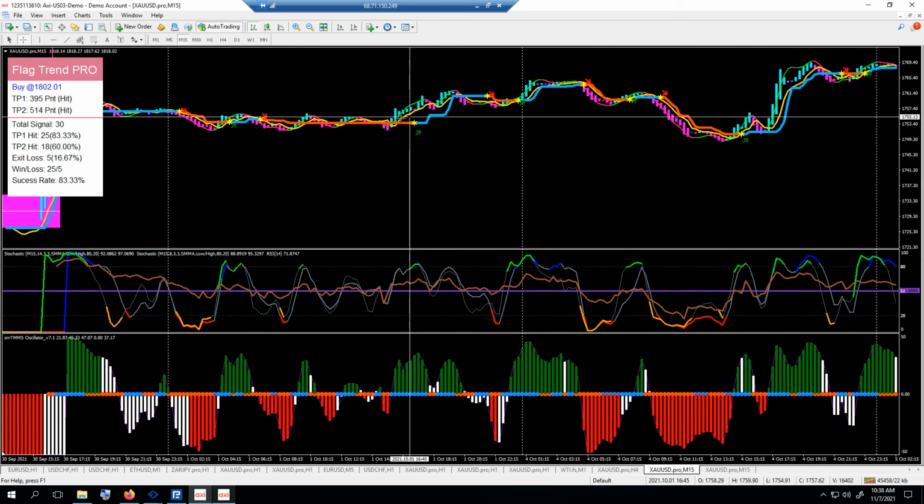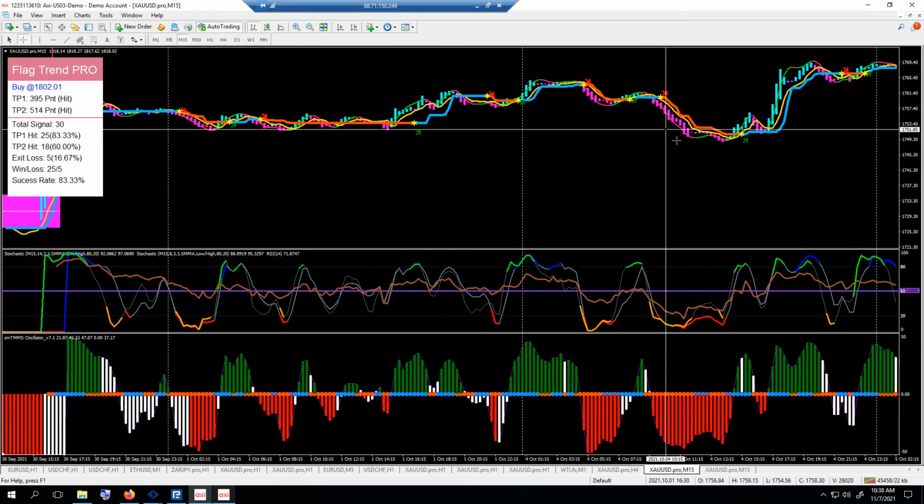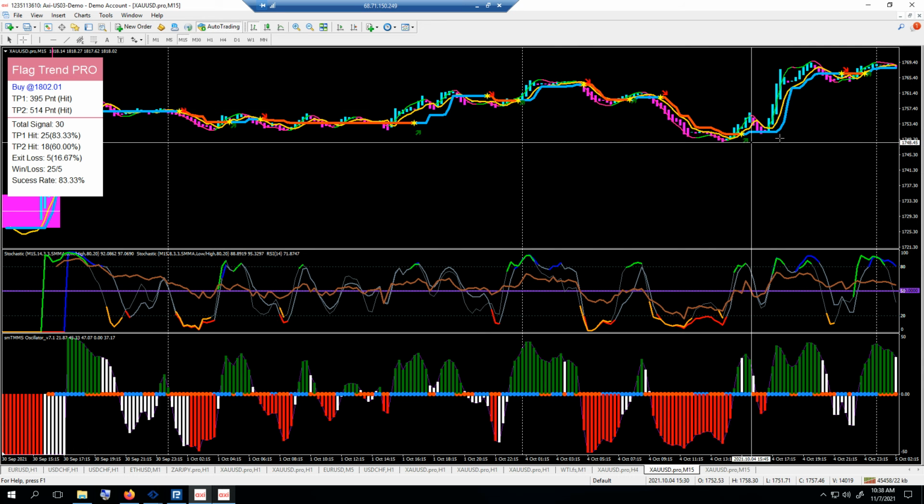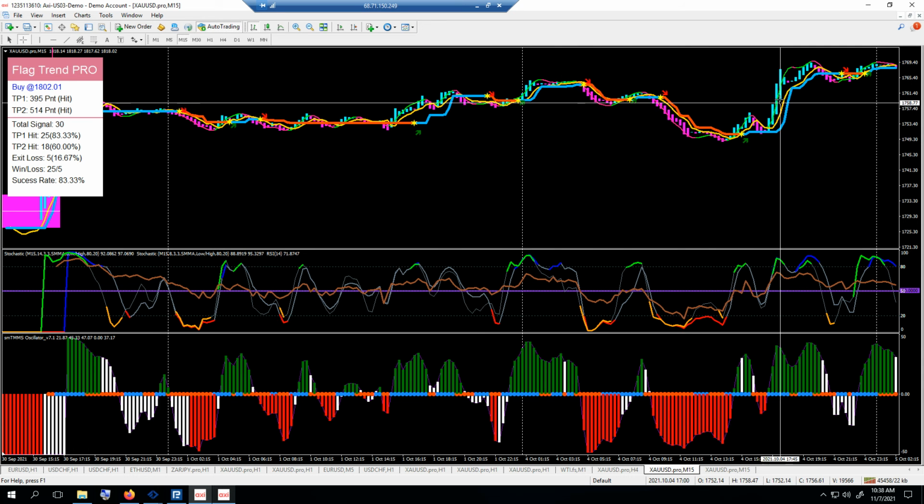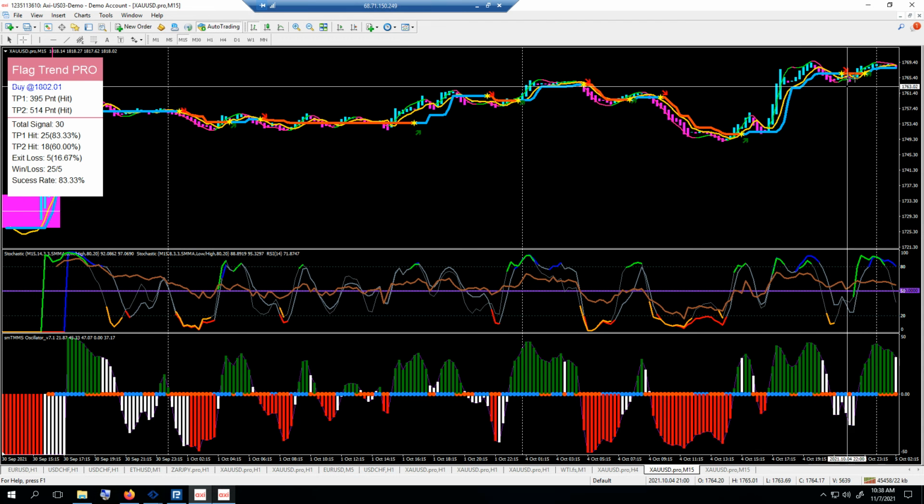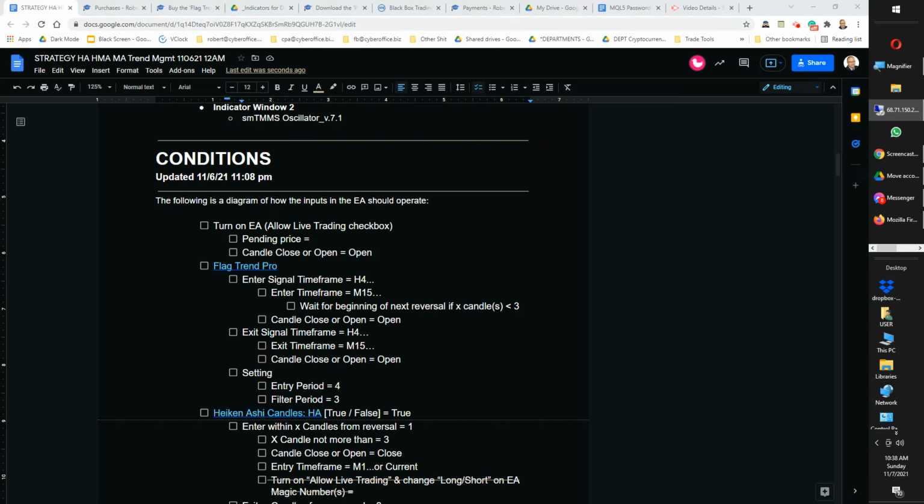Wait until it's starting over. So for example, let's say we're going on a sell and we're already here on the 15 minute. Well, don't get in yet. Wait until it retraces and starts over again. So I'll show you what I mean by that. So wait for beginning of next reversal if X candles is less than three.